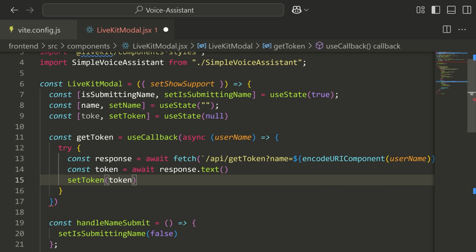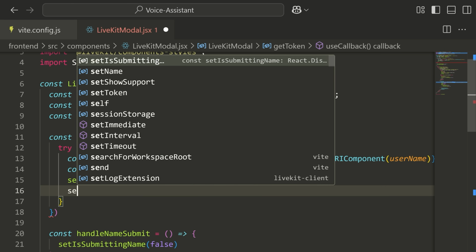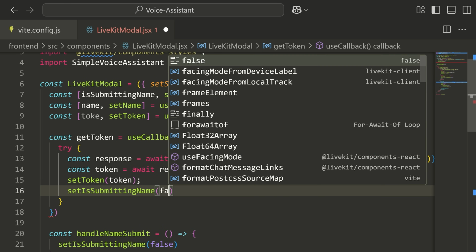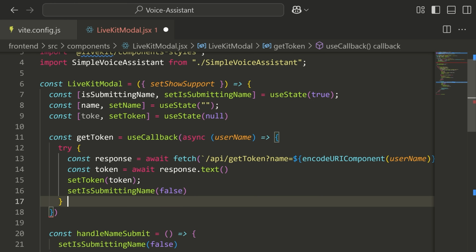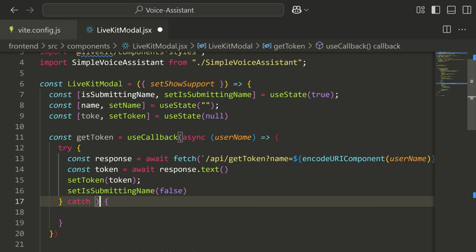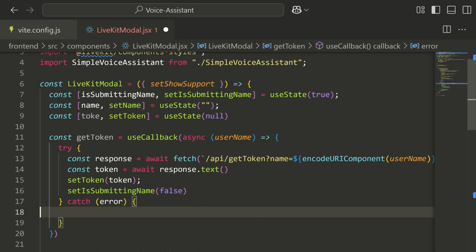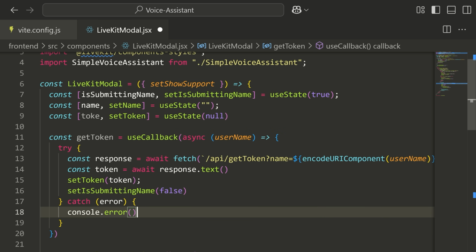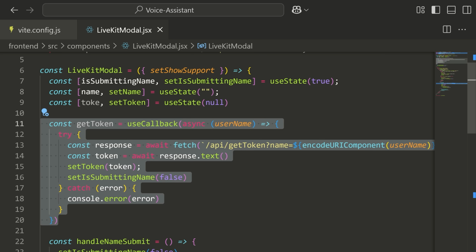So we're going to set the token, and then we're going to say setIsSubmittingName equal to false. Otherwise, we're going to have a catch, and we can catch some error and just log it in the terminal. So we can say console.error, and we can just show whatever that error message is. So this is our getToken function.